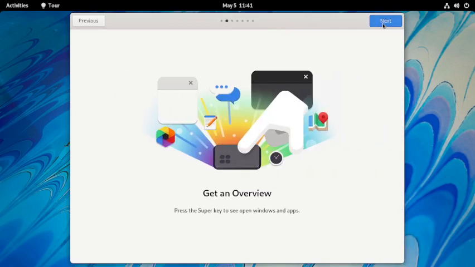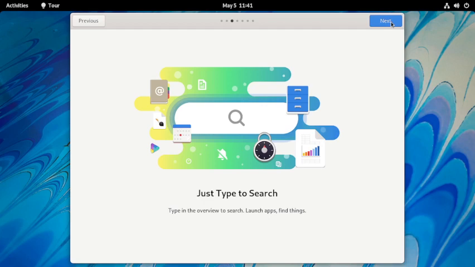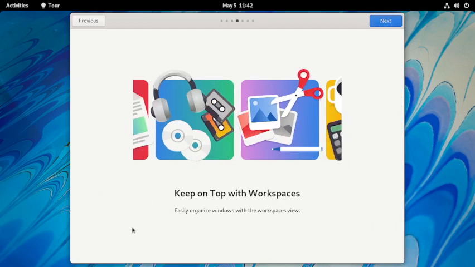So we start. Use the super key, that is the Windows or the Mac key, to open windows and apps. Next, just type to search. So we can start typing, and immediately the search window will open up. Keep on top with workspaces. You can organize the different windows in the workspaces view. Say for the office, you can have one workspace for your music, background music. You might be running some music player. You can keep the music player in one of the workspaces. So you have multiple workspaces, and you can have groups of windows running similar software.